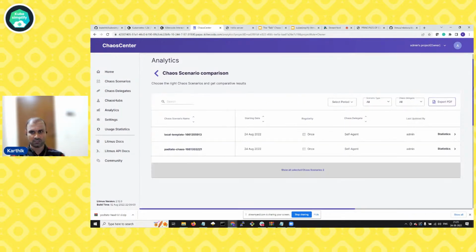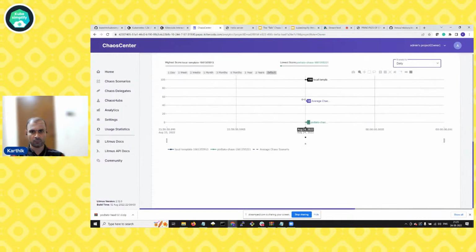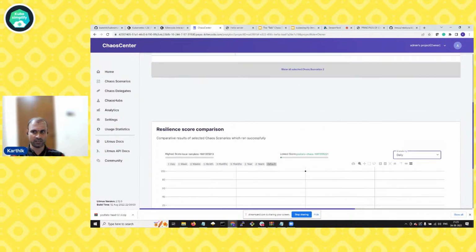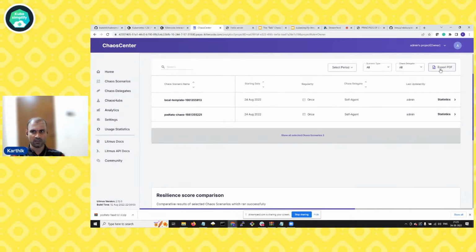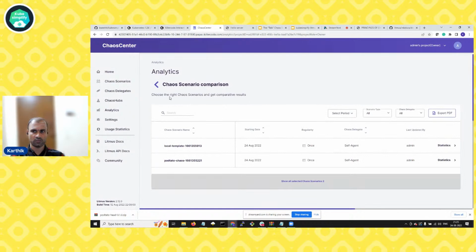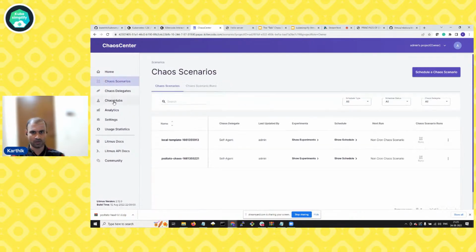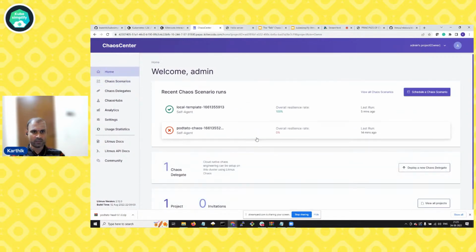You can actually see some graphs pop up. There's just one line here, but if you do it across days, you will actually have a curve. You can see the average score is around 50 because once it failed and once it passed. But this is some information for you, and you can generate some reports as well from here. You can export this data to a PDF and then use it as part of some kind of reporting and visualization. So this was a very quick example of the chaos running, right?